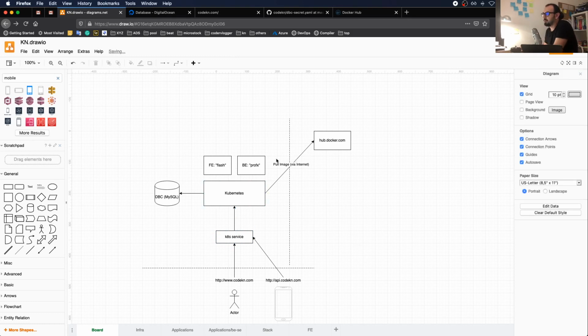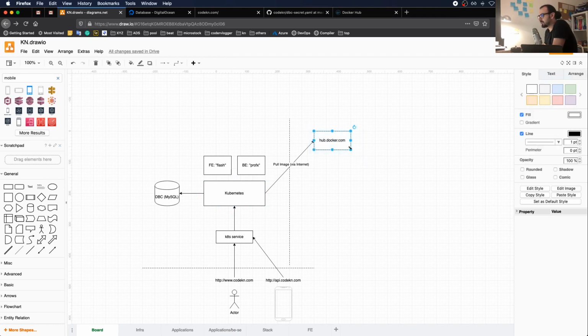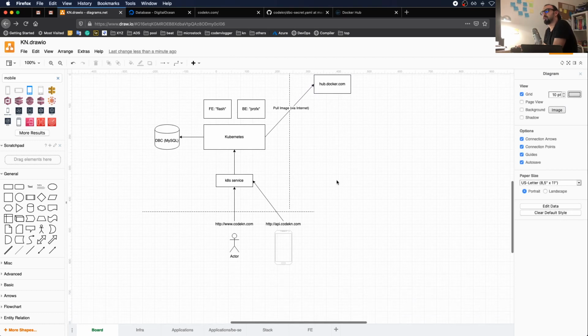And for image management, or for new versions of our application, we have this connectivity from Kubernetes to Docker Hub. Every time we have a new version of our application, we build this image and push it to Docker Hub. I think that's it for this particular video. I wanted to keep it very high level.